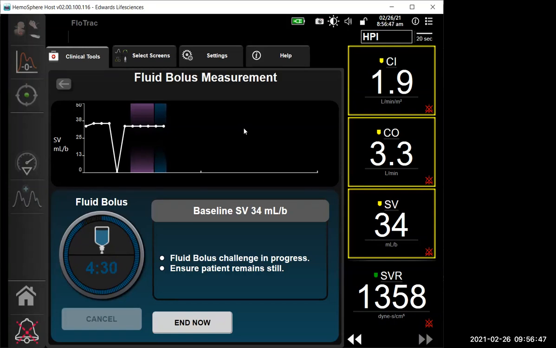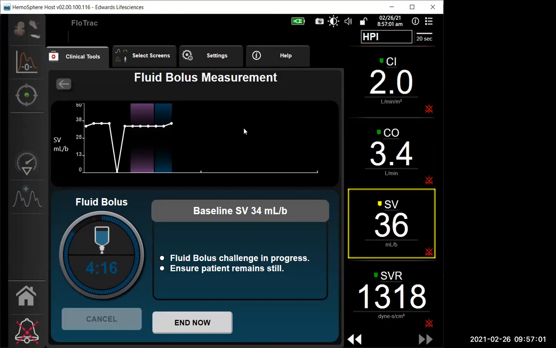Does anyone have any questions on when you can and can't use it? I've heard a myth that some people think you have to be on a ventilator to use FloTrac, which is not correct. Same with the central line. And you can use it in AFib patients as well. Wish I could speed it up.